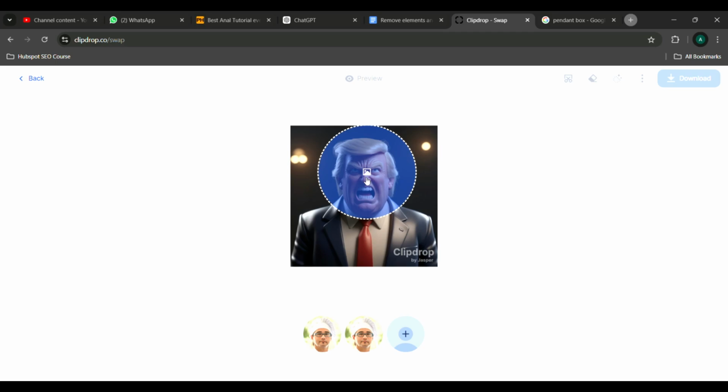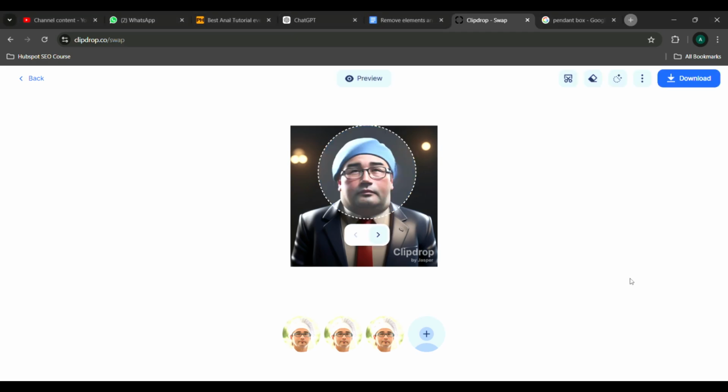Then what you have to do is click on this circle and select the image you want to swap this face with. Then Clipdrop will swap the faces as you can see now. Clipdrop will give some options too, which you can select by clicking these arrows. Then what you have to do is click the download button in the top right corner.